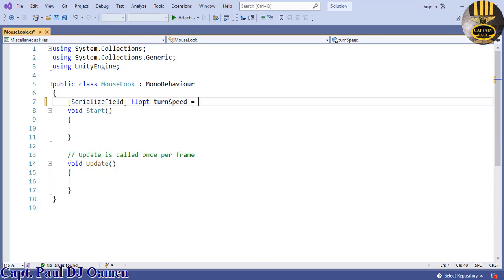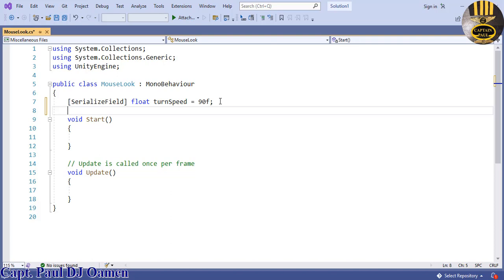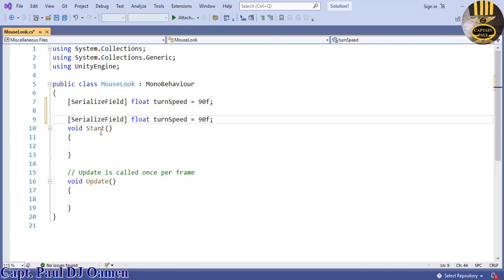And turn speed, let's make the value about 90 F. The F stands for float there. Okay, next I'm going to declare another serialized field that will measure how far up the head can tilt. So I'm going to change this to head upper angle limit, and that is going to be 85.